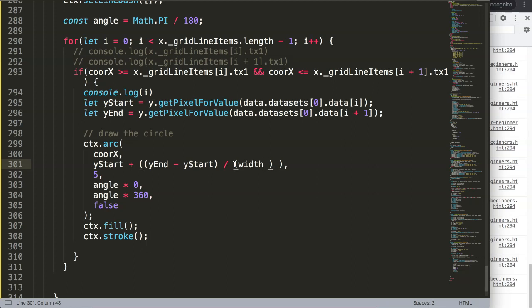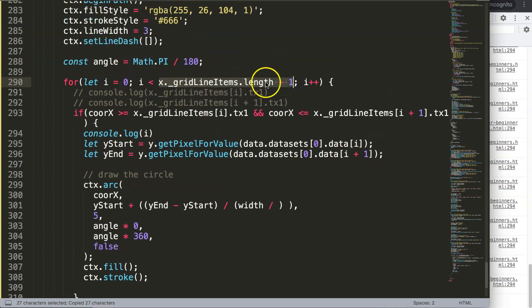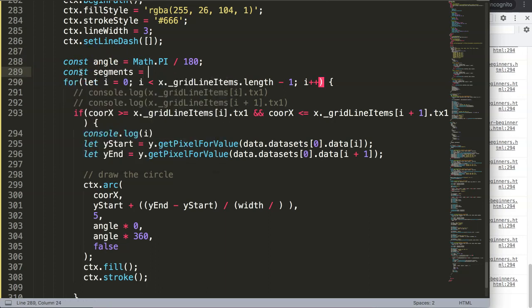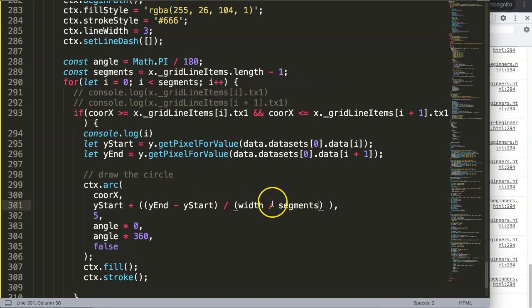And then here, we're going to deduct this by what exactly? Well, by our grid line length minus 1. That's the one we have here. Maybe I'm going to just say here segments. That's probably better. I'm going to create a quick constant, say constant segments equals this. All right. Then I'm going to copy, put that in there so it's easier to follow. And then here divide by segments.